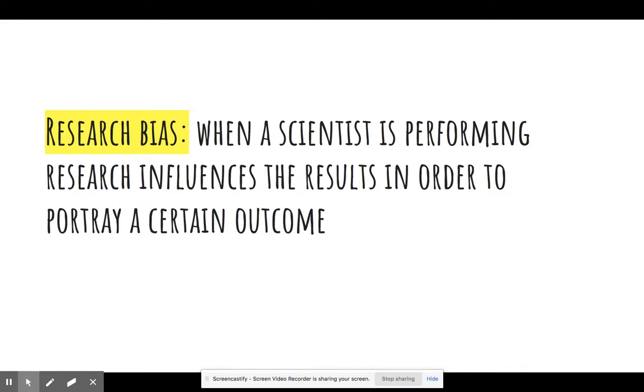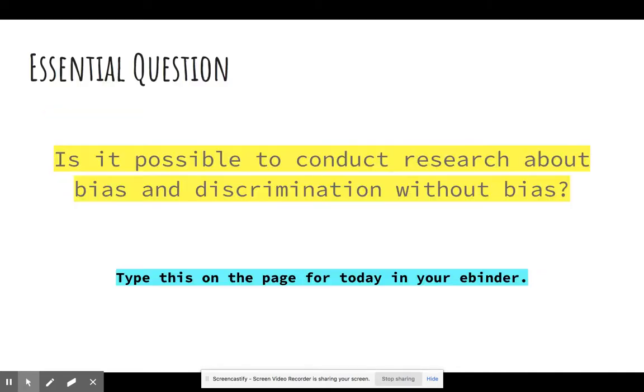It's when a scientist performing research influences the results in order to portray a certain outcome. So specifically, this article is about how do we make sure that we're conducting research without bias? So the essential question is: is it possible to conduct research about bias and discrimination without bias? All right, so you should type that in your e-binder for today.